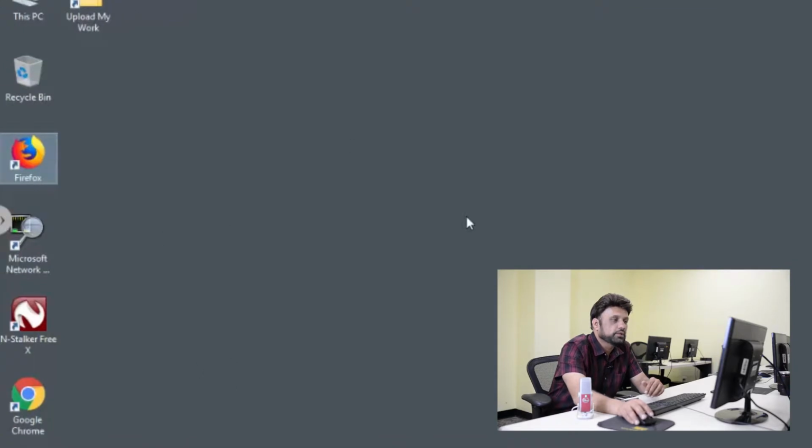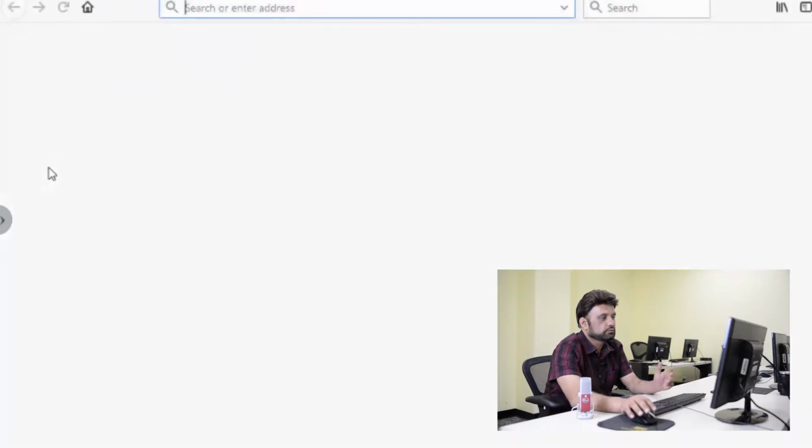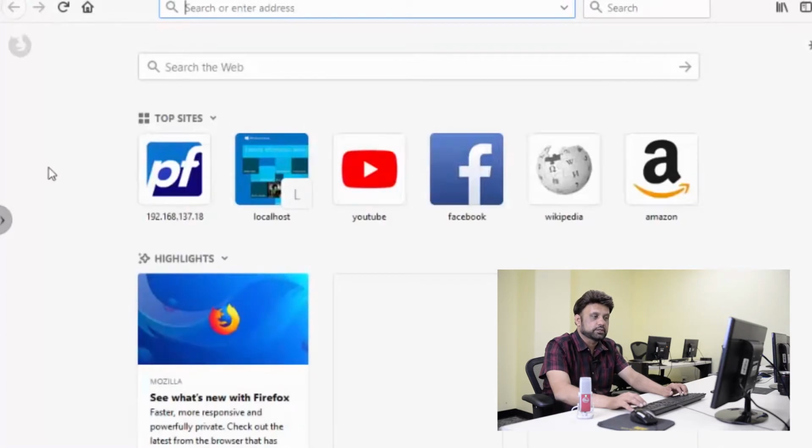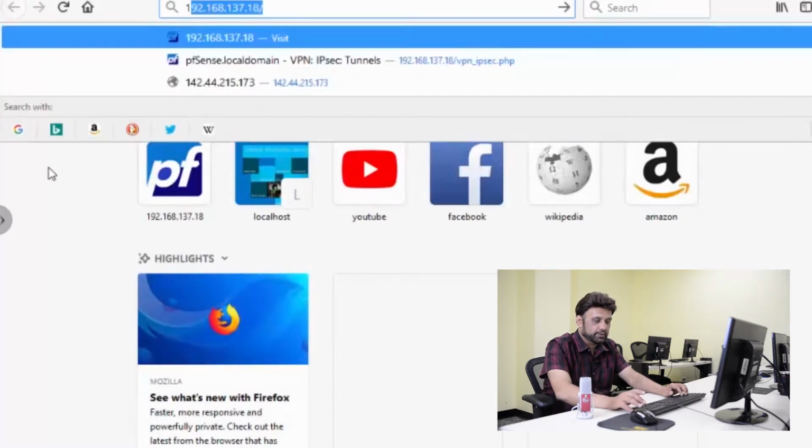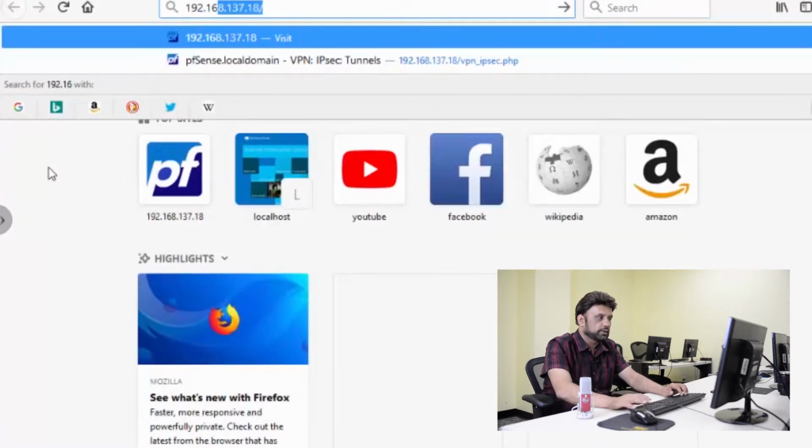Now, I'm on this workstation, and my router on which I need to set up the remote access VPN has an IP address of 192.168.137.18. So as I log in, as you can see on the screen, I'm going to launch a standard web browser. It can be Google Chrome, Safari, whatever. And you just enter the IP address that I'm entering right now.